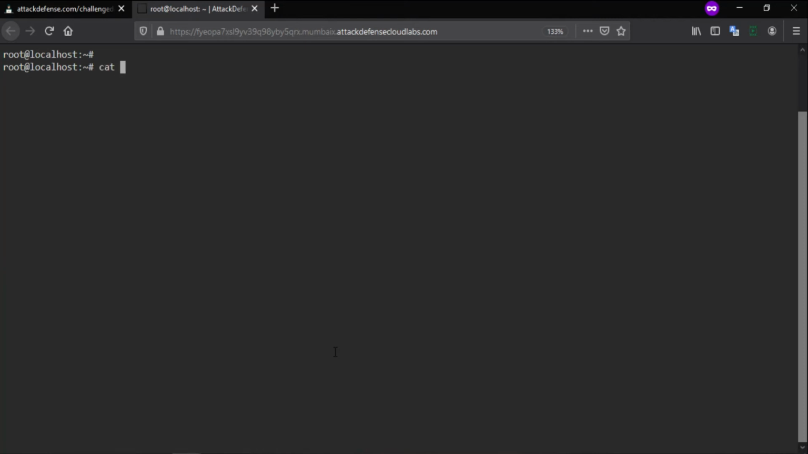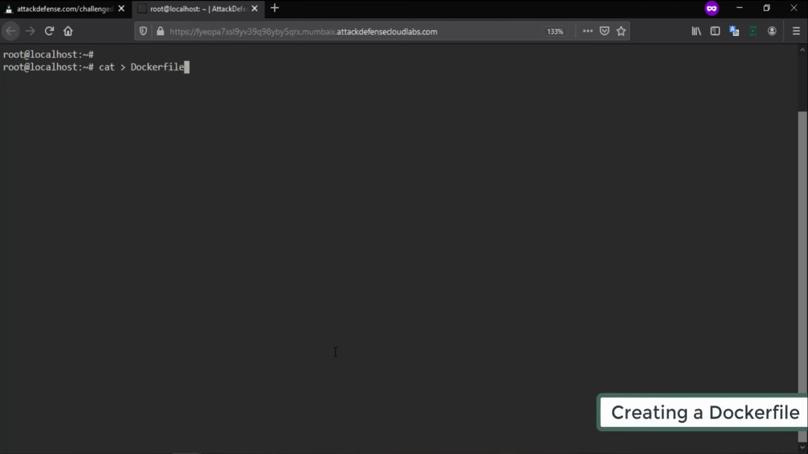So we create a Dockerfile with contents by using the cat command and redirecting to Dockerfile. That allows us to overwrite the contents of the Dockerfile and start typing whatever we want, and then hit Control C when you're done, and the result is whatever you wrote in the Dockerfile.